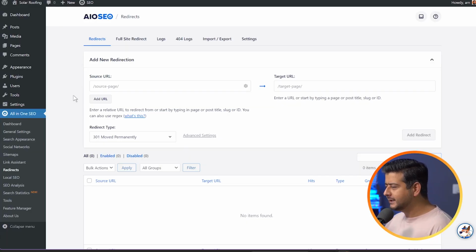So let's talk about the next exciting feature inside All-in-One SEO, and that feature is called redirects. I'm also already inside the redirect section, and if you're using it for the first time, you might need to activate it, and again, a small extension will be installed. So just go through the process. I've already gone through the process, and this is it. Let me explain what redirects are first.